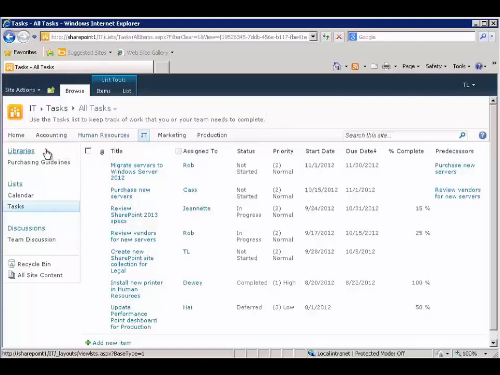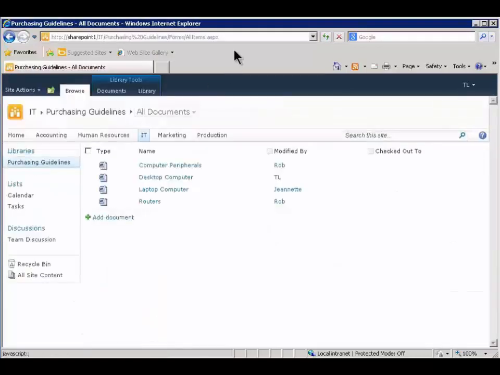Now let's take a look at libraries. So if I click on Purchasing Guidelines, this takes me to a library that's been set up, and I've got several documents here. A library is simply a way to store either Office documents or other types of computer files. The difference with SharePoint, though, is that it's a much more powerful document management system than you would find with just a shared drive. So one of the things we'll be doing in the next section is exploring some of these features in more detail.